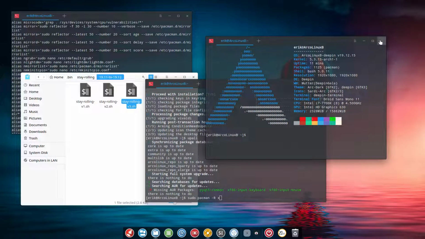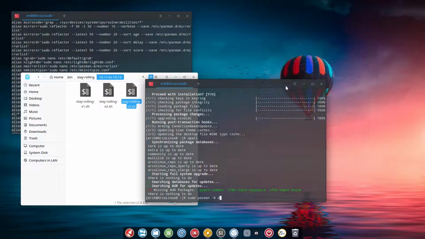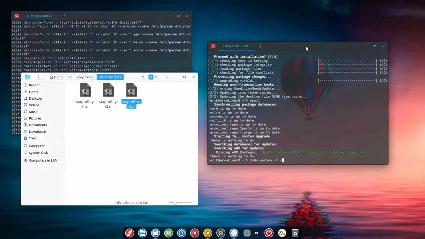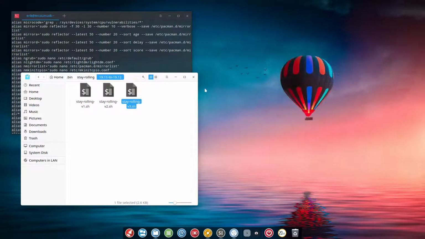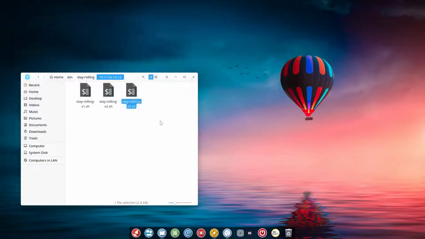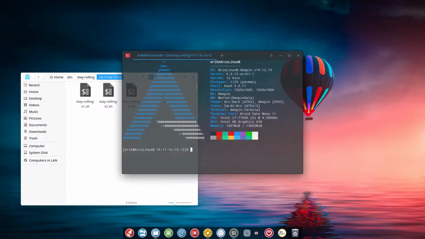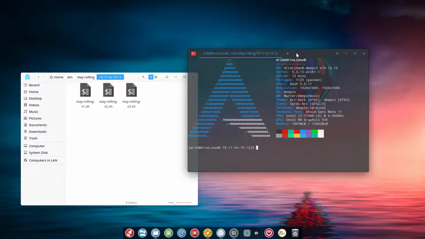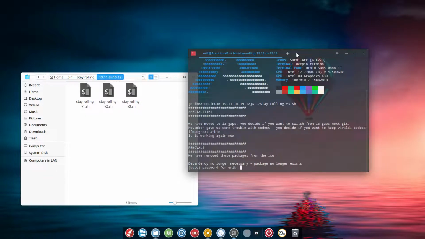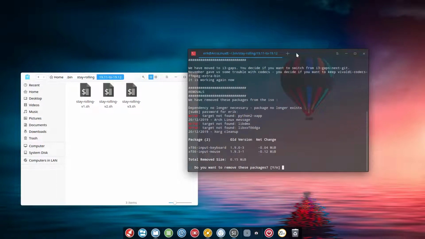So, yeah, what we should do now, well, of course, there was a Linux kernel in there, so you should reboot for sure. But what we can do as last thing here is open a terminal and then say, let's run this stay rolling, the last one with the version 3, and then see what is going to happen.